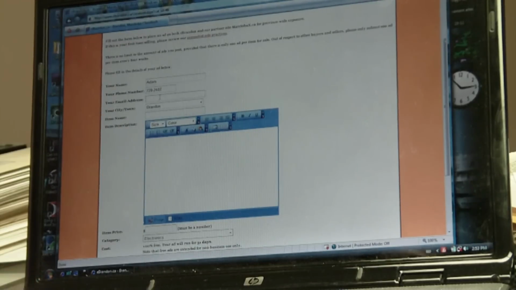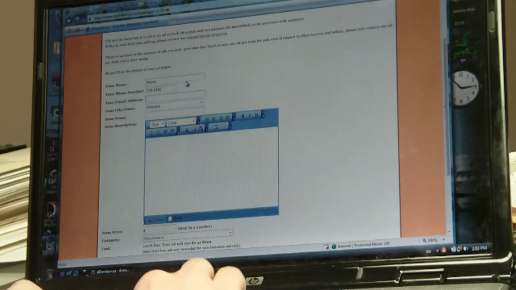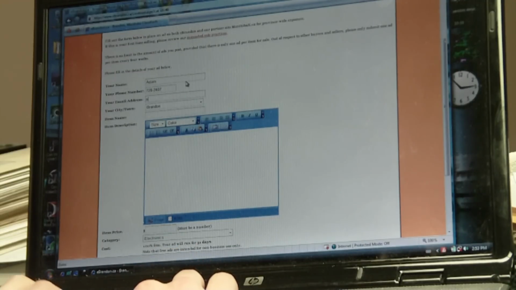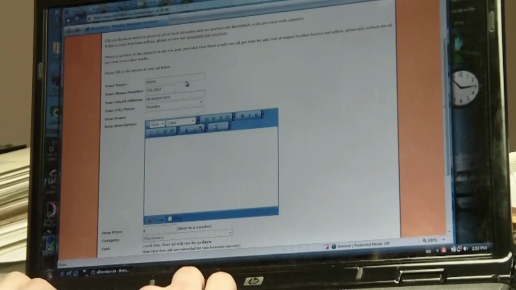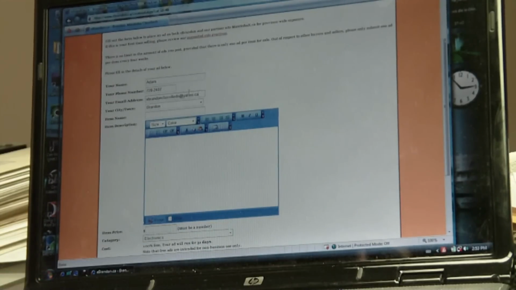The next step is the email address, and it is critical that you put an active email address for reasons that we'll get into later related to confirming your ad. In this case, I'll put in a sample email address that I put together for the purposes of this. Almost forgot what it was. Classifieds@yahoo.ca. Okay, so I put in the email.